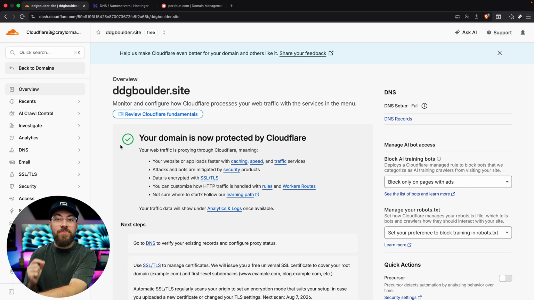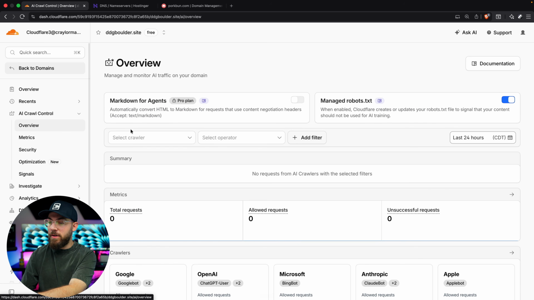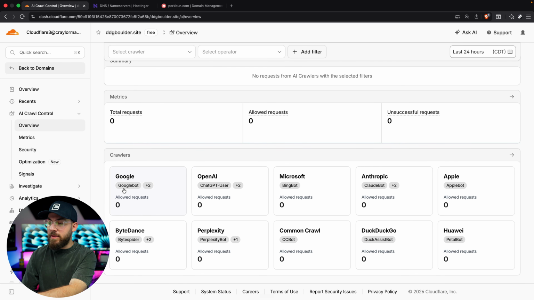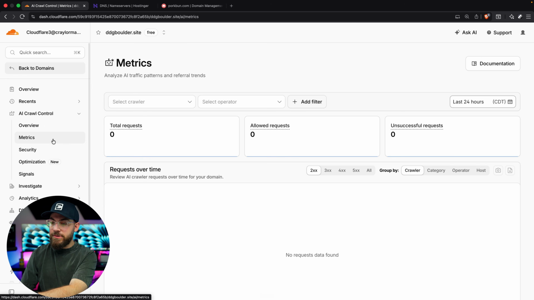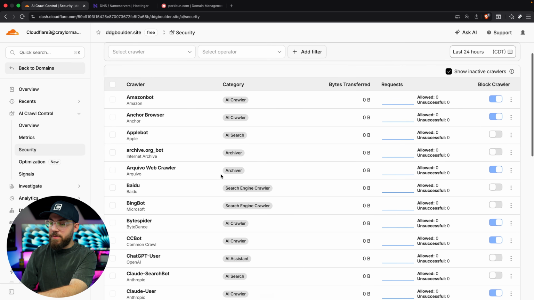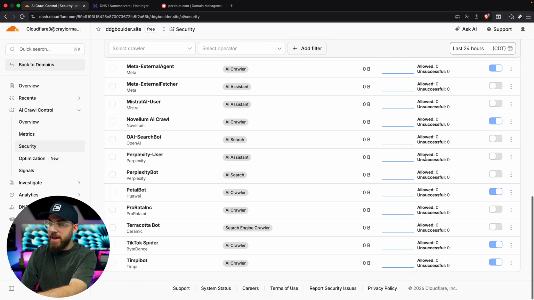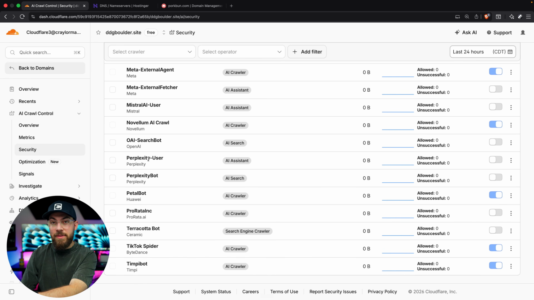Cloudflare also gives you tools to fully manage AI crawlers. In the AI crawl control tab on the left, we can go to Overview, and here we can see metrics on total requests, allowed requests, and unsuccessful requests. We can also break it down based on Google, OpenAI, Anthropic, Apple, Perplexity, all the major players in the AI game. Now you can click through to metrics and security and even block specific crawlers. So if you decide that you don't want the Bing bot crawling your site, you can disallow that. But maybe you want Perplexity. I like that Perplexity has a user bot for AI assistant and then a search bot. So you even have that granularity.